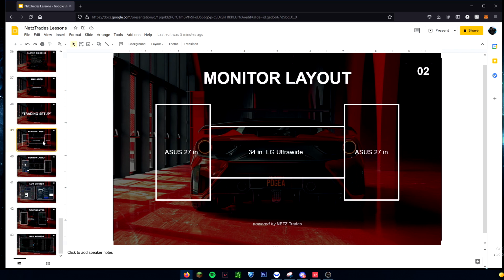So I have a triple monitor setup, and I have a 34-inch LG ultrawide for my main monitor, which I recently picked up. I got it like last month, I think, and so far it's been great. It kind of works like having two monitors, and it's great because if you want to have a chart open, you can see a lot of the price history, and it's just great for charting. You can see all the little numbers and all that. And then I have two vertical monitors, which are 27 inch Asus monitors.